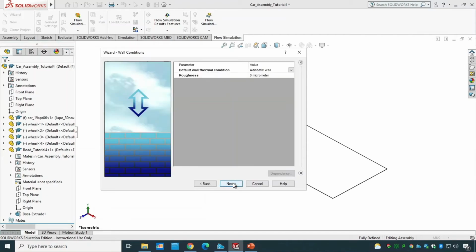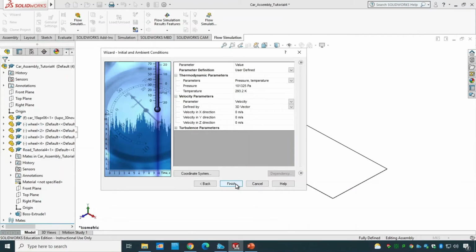Click on next. And in here for the wall, make sure the adiabatic roughness is 0. So I don't change it here. It's just adiabatic and also roughness is 0. Click on next. Initial condition, so I'm going to keep the thermodynamic parameters the same, but I'm going to give the speed to it here for the velocity as 70 miles per hour, or let's say 31.293 in here, and click on finish.